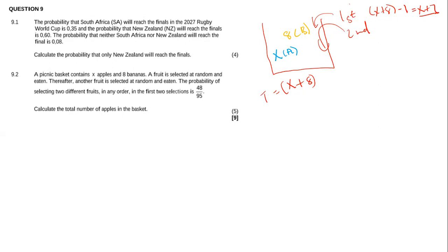And then you come again. On the second try, you select from this new total. You select one fruit again, and you subtract 1 once more. It's going to be X plus 6. This is the new total after the second try. If you continue for the third time, we're still minusing 1 and so forth. Okay, right, so this is what is happening.